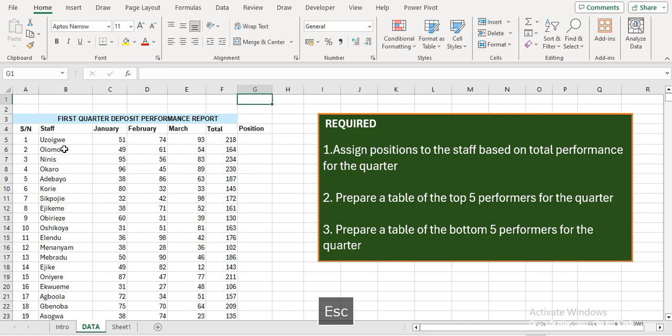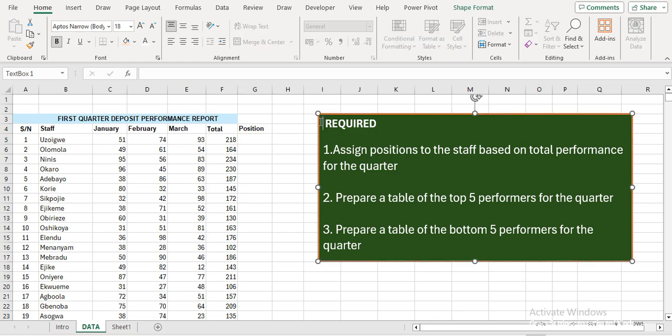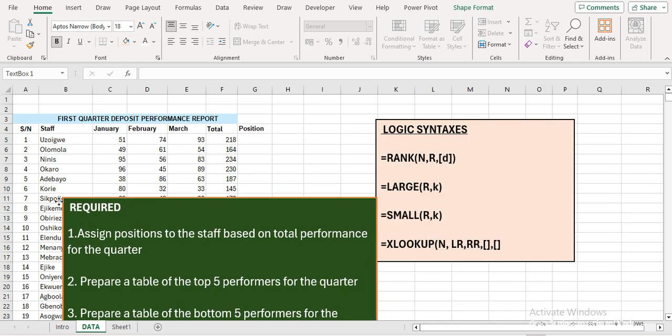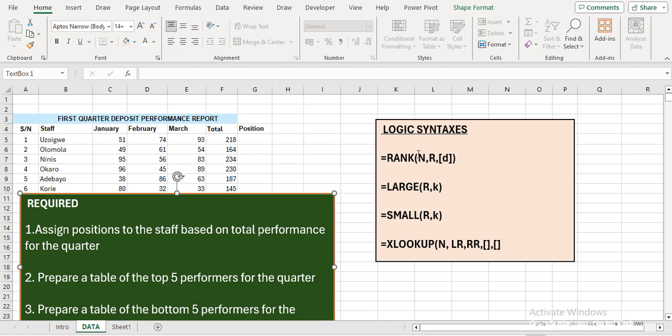Now, the rank function assigns position to numbers, assuming the numbers were sorted in either ascending or descending order. So we're going to look at how this can be assigned. Let's look at the syntax of this function. I have the logic syntax. We are looking at the rank, which is the first one. I'll be shifting between here and the main report. The rank function is simply equal to rank.